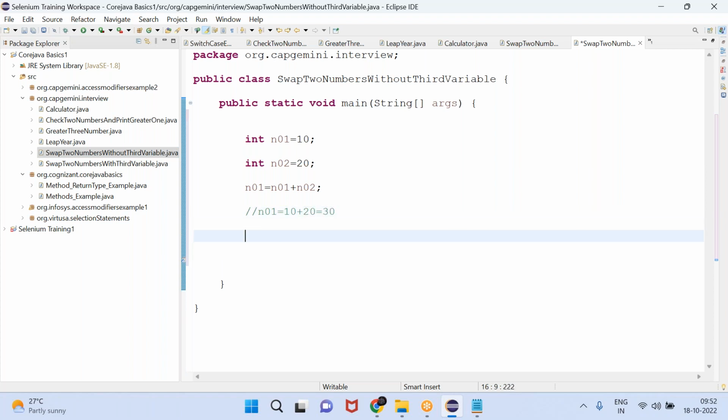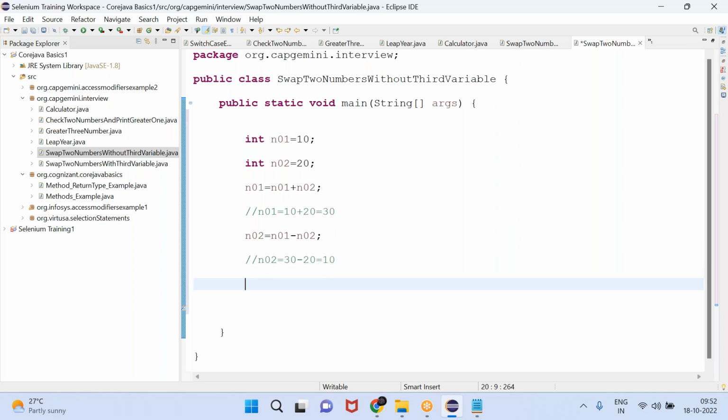Okay, now again what are we going to do? We are going to write number 2 equal to number 1 minus number 2. Now what is the output here? 30 minus 20. Then you can write number 2 equal to 10. Now again, what I am going to write here is number 1 equal to number 1 minus number 2.